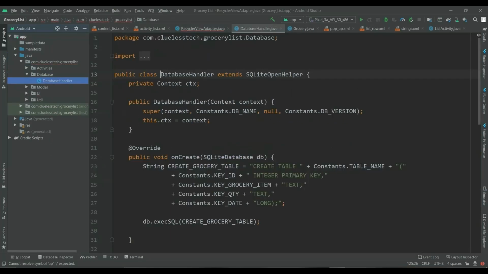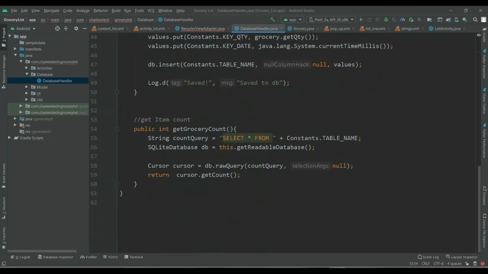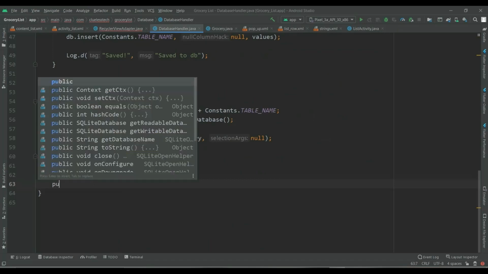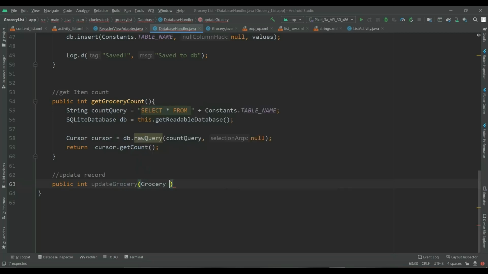Our database handler. Okay, so here we will create the updated record. Let's create method public int updateGrocery, and here we will pass the grocery.